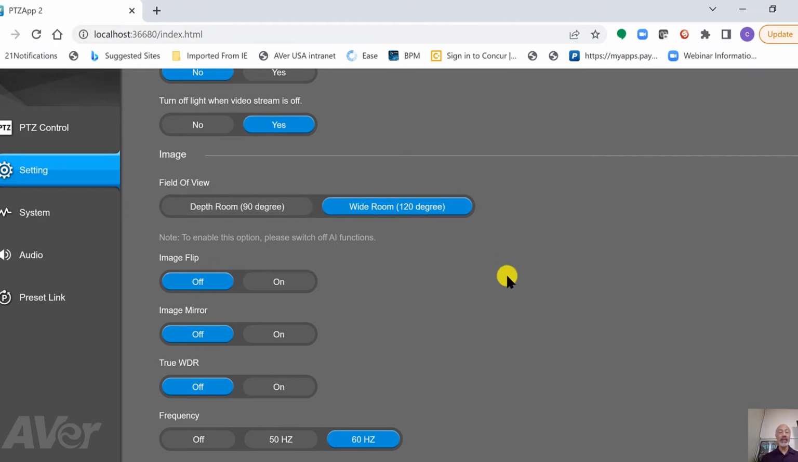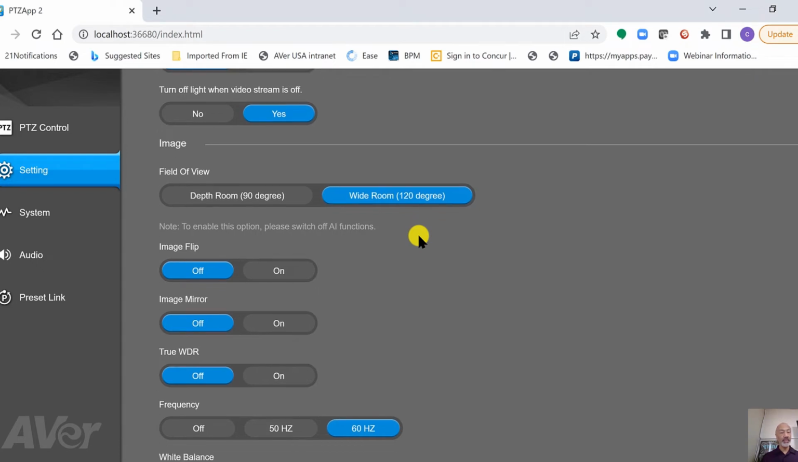Image field of view, another very important setting. Wide room, 120-degree field of view, or the depth room is at 90. So I like to keep it on 120, and you may as well. That way it'll encompass everything in the classroom, so the viewers on the other end will feel as if they were engaged and immersed because they can see the entire classroom and feel like they are sitting in the classroom. Now, the 90-degree would be fantastic for a boardroom or something like that, a little bit smaller room.